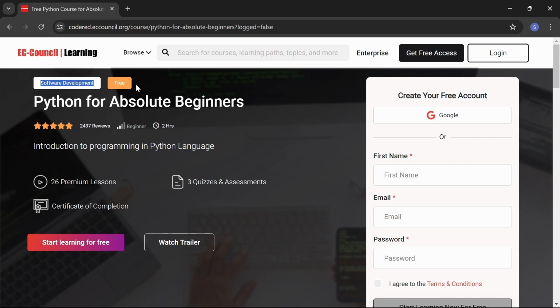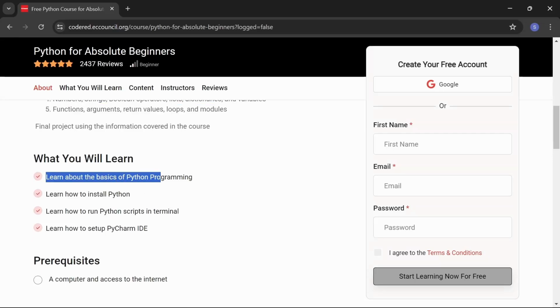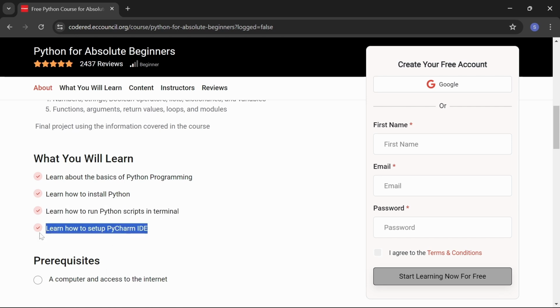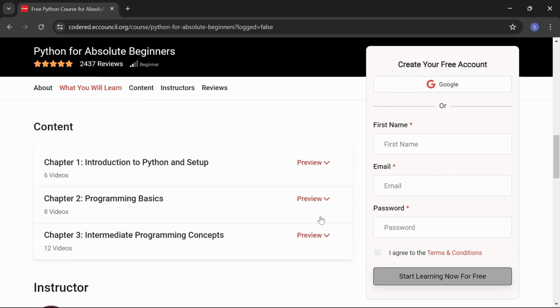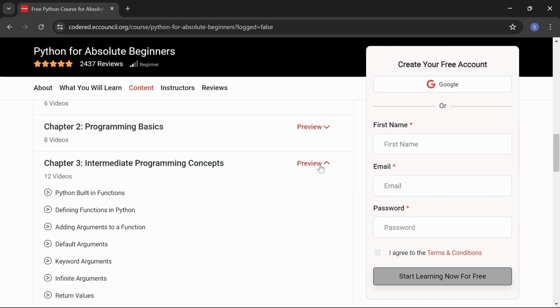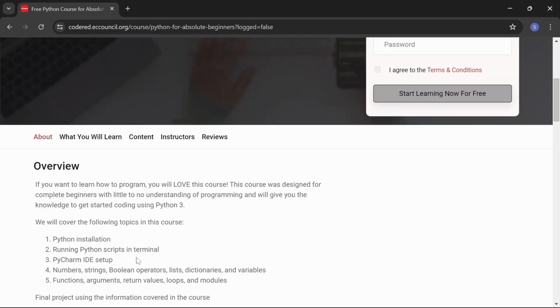Our last course, Python for Absolute Beginners, isn't directly related to cybersecurity, but it's crucial for anyone entering the field to grasp programming fundamentals. In this course, you'll start by exploring the basics of Python programming, understanding its syntax, data types, and control structures. You'll learn how to install Python on your system and execute Python scripts directly from the terminal, gaining hands-on experience in running and debugging code. They will also guide you through setting up PyCharm IDE, a powerful tool that enhances your coding efficiency and workflow. By the end of this course, you'll have a solid foundation in Python programming, equipping you with essential skills to excel in cybersecurity and beyond.